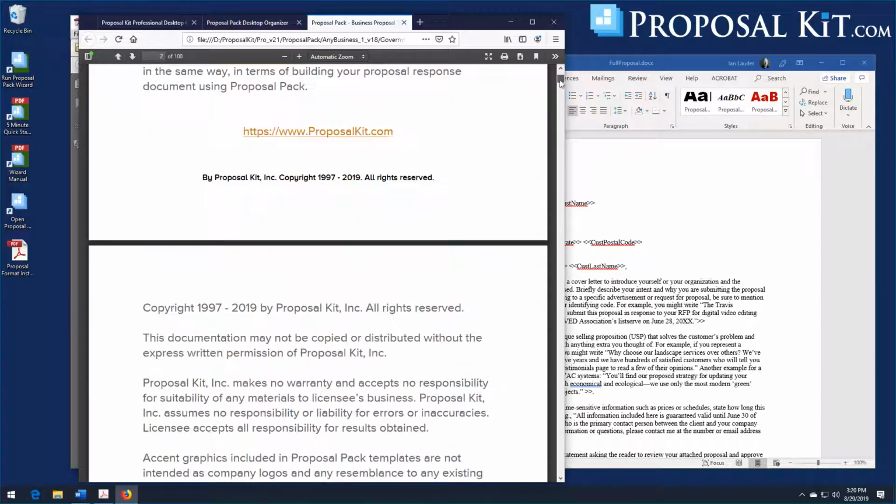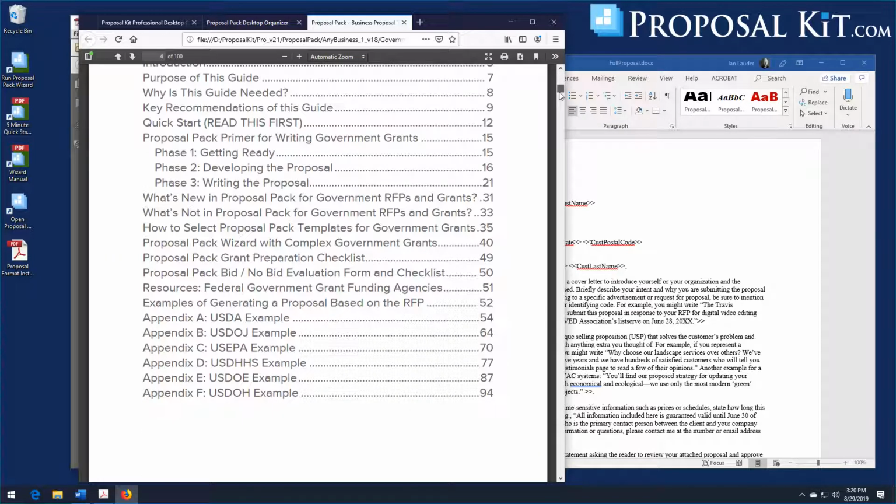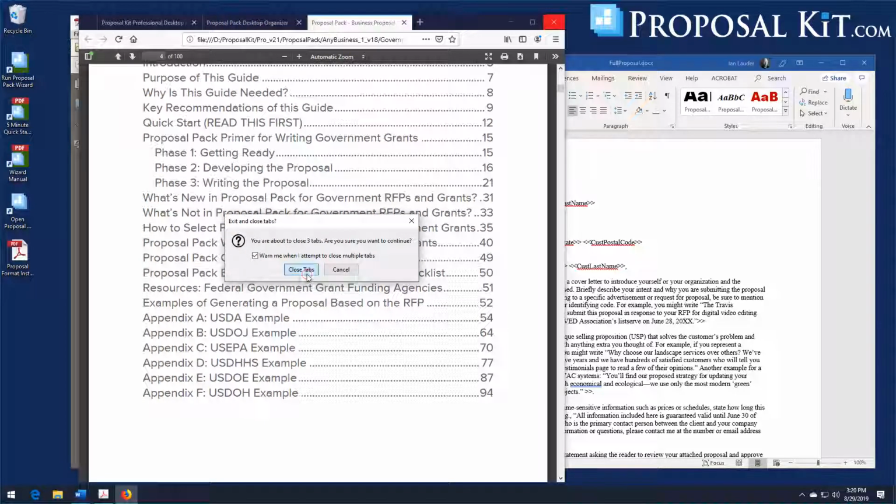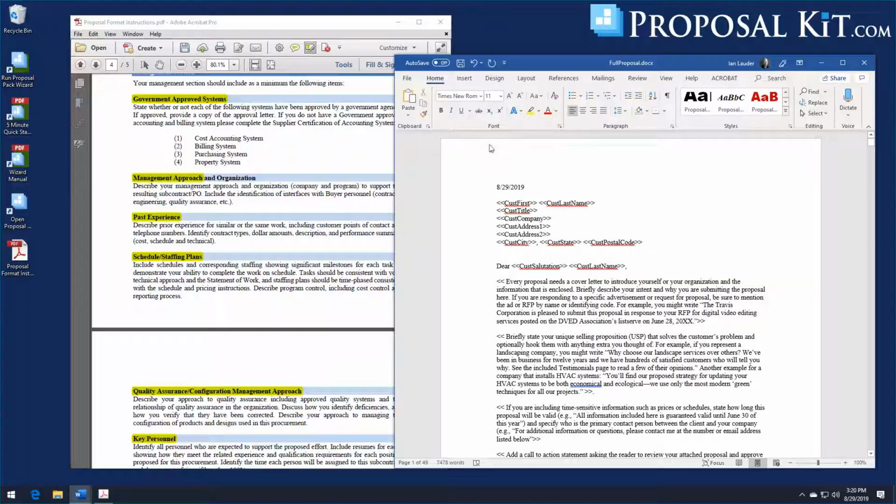So look at this manual, look at all the examples included. Other videos will show you lots of ways to customize the system. If you ever get stuck, we're available to help. And that is how you generate a template for responding to a government RFP.